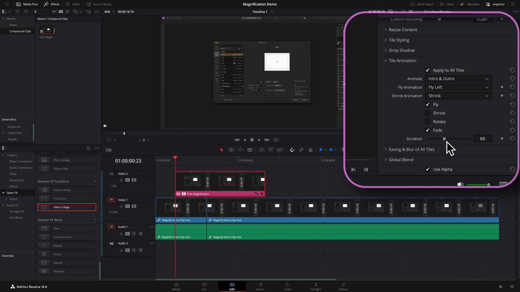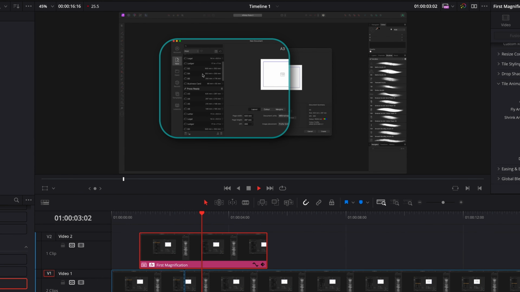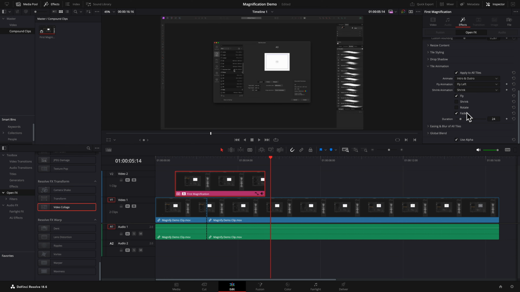I'll move the Duration slider to the left to shorten the duration of the animation. I'll play the clip to see how it looks. Pretty cool. Instead of the tile flying back out in the direction it came, I think it would look better if it kept going in the same direction.